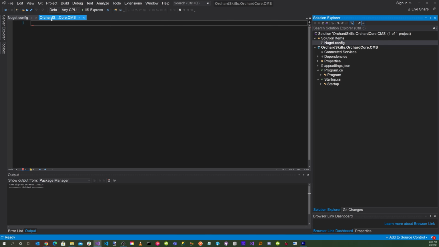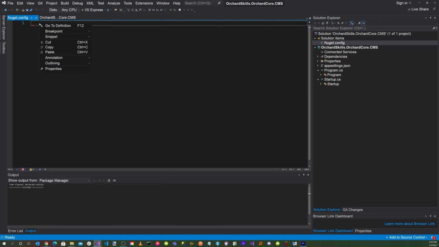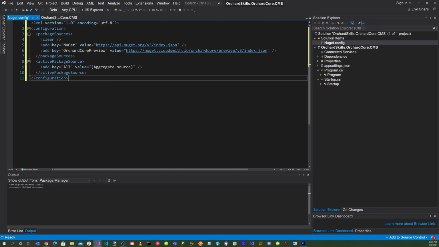So the NuGet.config file is just an XML file that specifies all of the locations of your NuGet feeds. And let's create that. Inside here, you have your package sources. What you do is a clear, and then you add the NuGet feed, which is NuGet.org. And then after that, you add the Orchard Core preview feed. This feed is generated by the dev branch. And then also you add an active package source, and you also add a key all, which aggregates all of the feeds into one. So you can either select the NuGet feed or the Orchard Core preview feed or the all feed. And I'll show you that when we configure our NuGet.